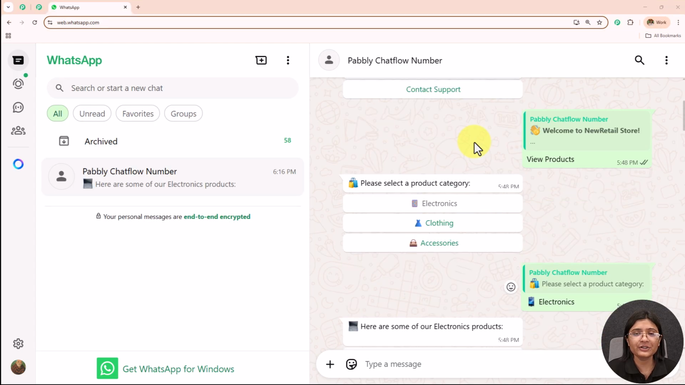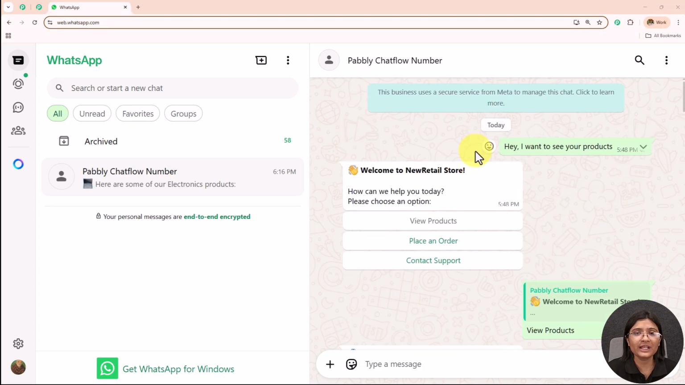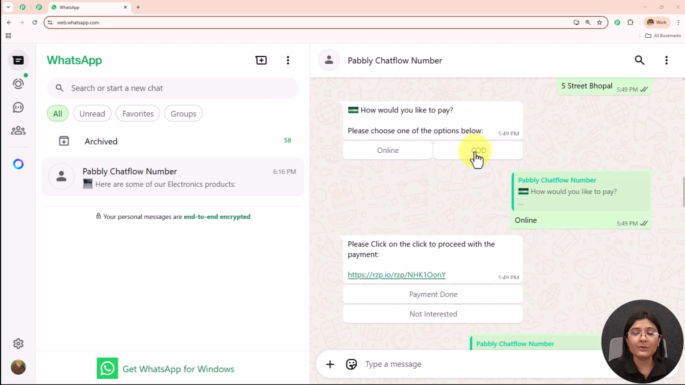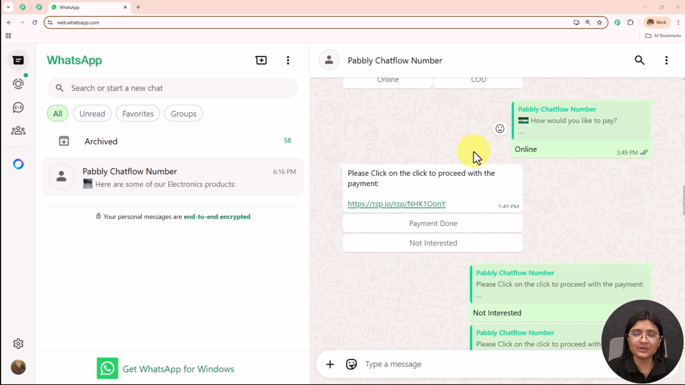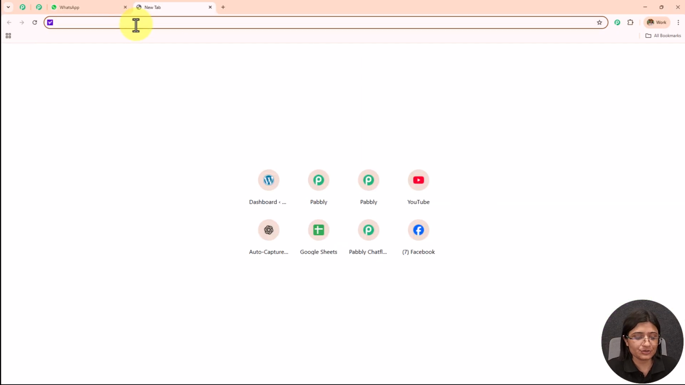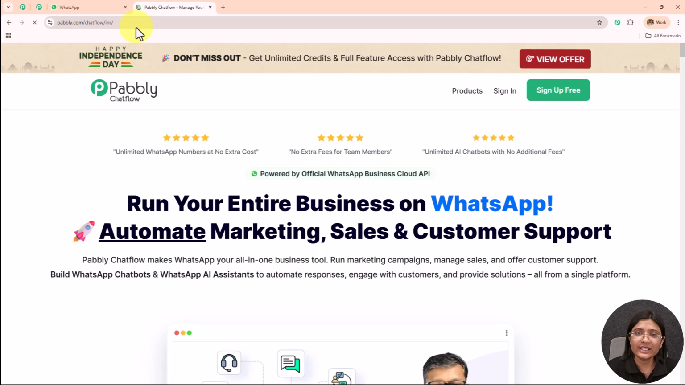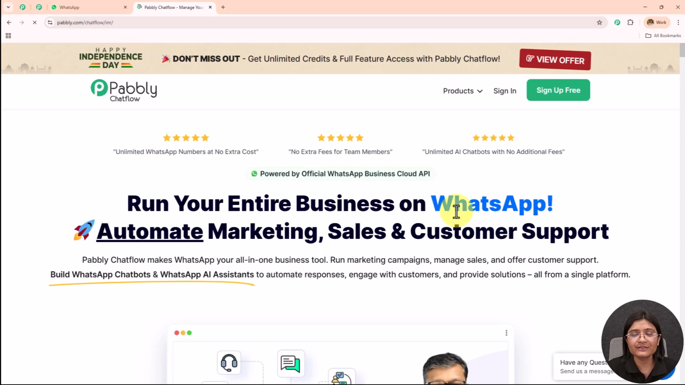So here we are going to create a WhatsApp chatbot to automate the product inquiries and orders for my retail store with the help of Pabbly Chatflow. And to visit Pabbly Chatflow, you simply need to write www.pabbly.com/chatflow in your browser. After browsing the website, we need to sign into our Pabbly Chatflow account.